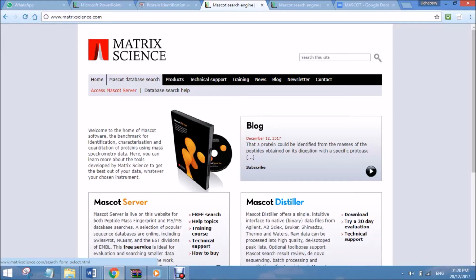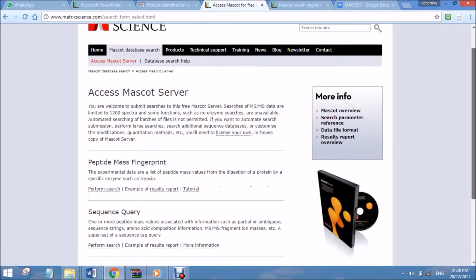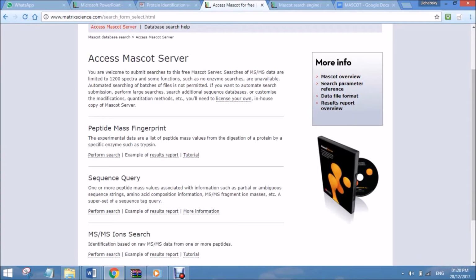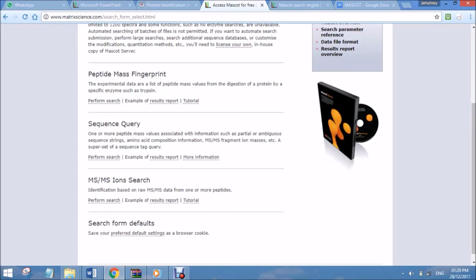We have four types of MASCOT database search, which are first, peptide mass fingerprint, sequence query, MS ion search or mass spectrometry ion search, and search from default. In this tutorial, we will only focus on MS ion search. Now, let's move to the tutorial.